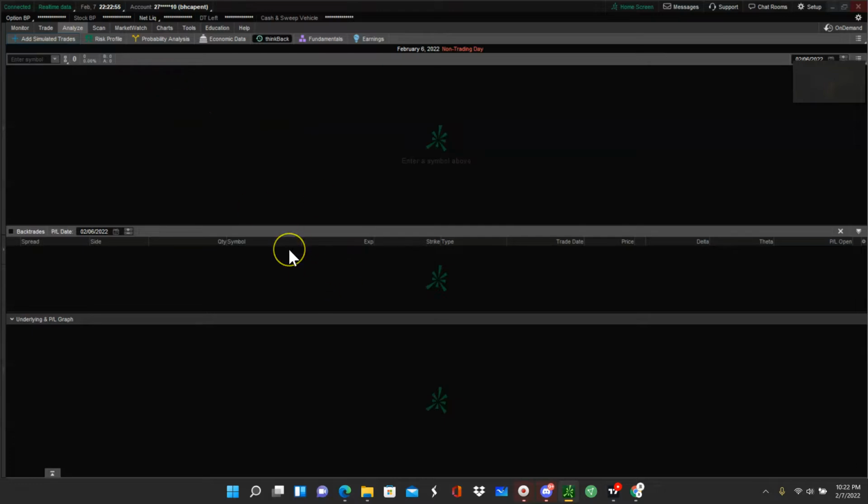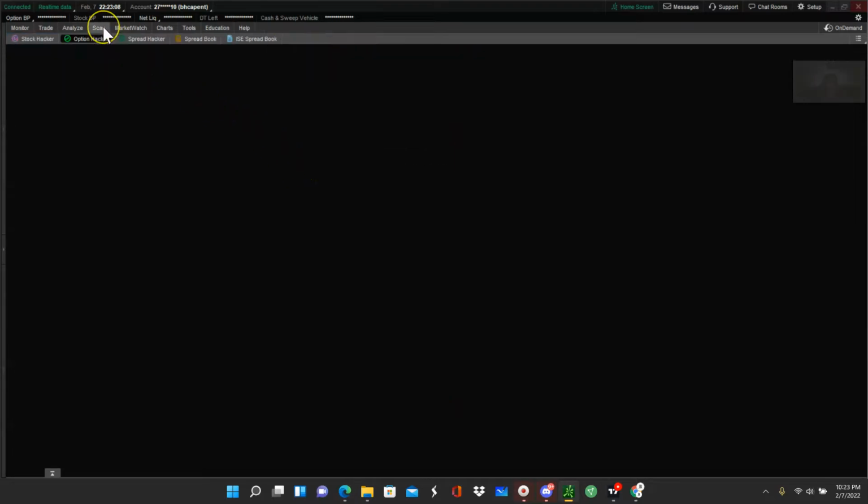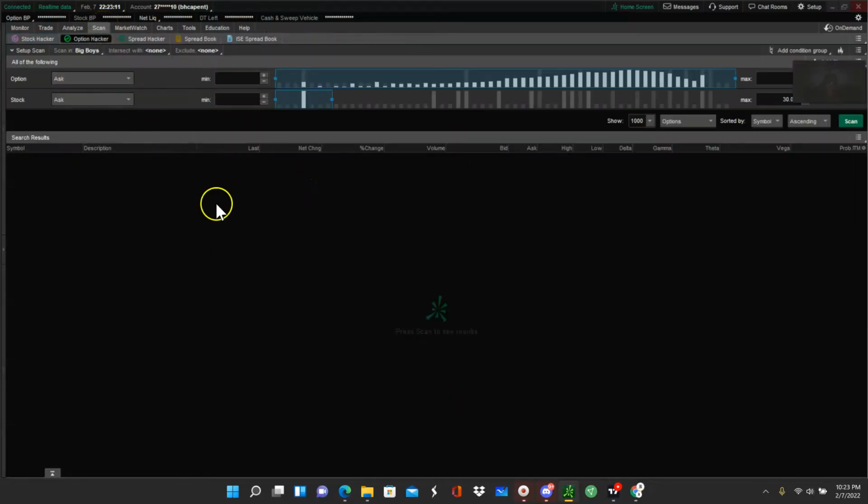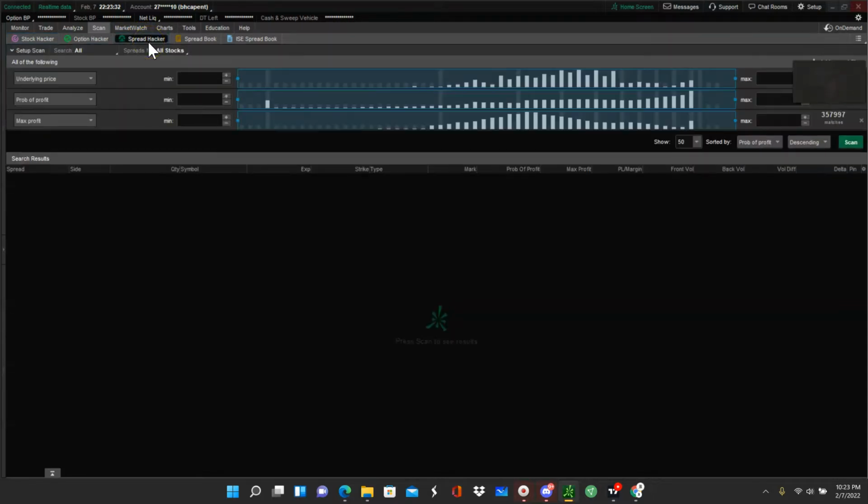So yeah, I use this quite often. I'm actually in the process of back testing some high probability setups. So I make use of this quite a bit. Scan, that's pretty self-explanatory. You can just run scans, all kinds of scans. It offers a bunch of different filters. You can run scans based on stocks. You can also run scans based on options themselves, as well as spreads, so different multi-leg strategies and things of that nature.